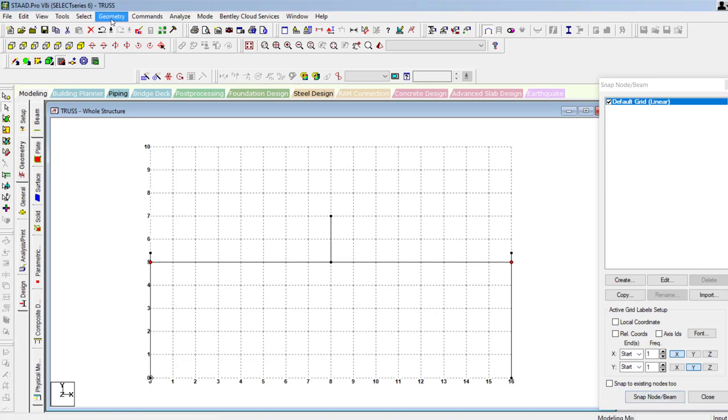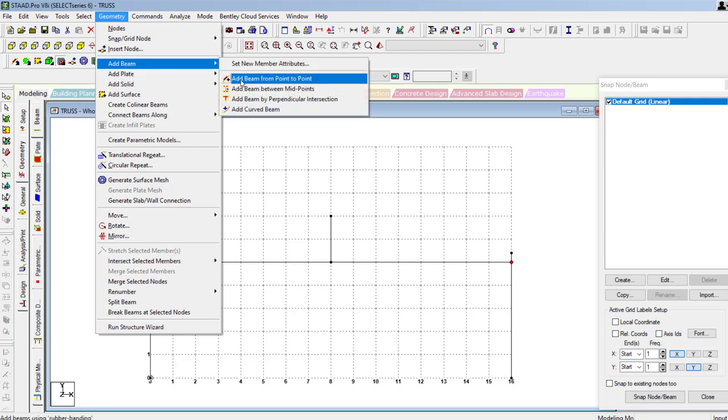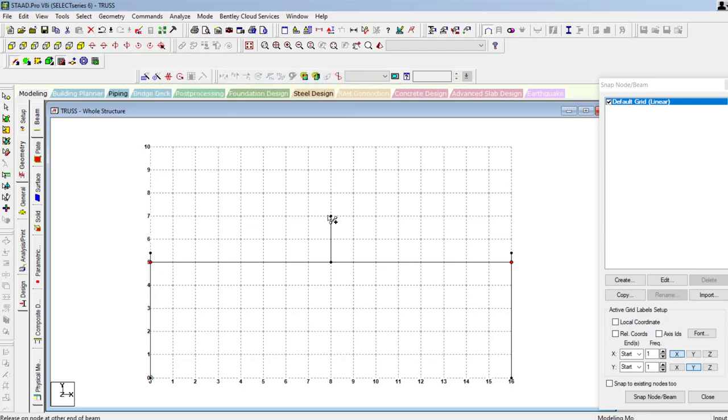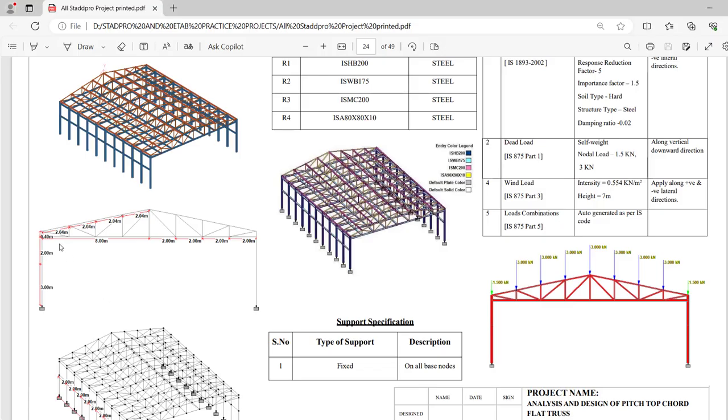After that you go with the geometry, add beam from point to point, and then add it like this. Come out from the selection mode. This is how you create the truss. Also we have the sub bracing. For that, here you can see for each 2 meter the 8 meter span has divided. That is nothing but we have to insert the 4 number of nodes.